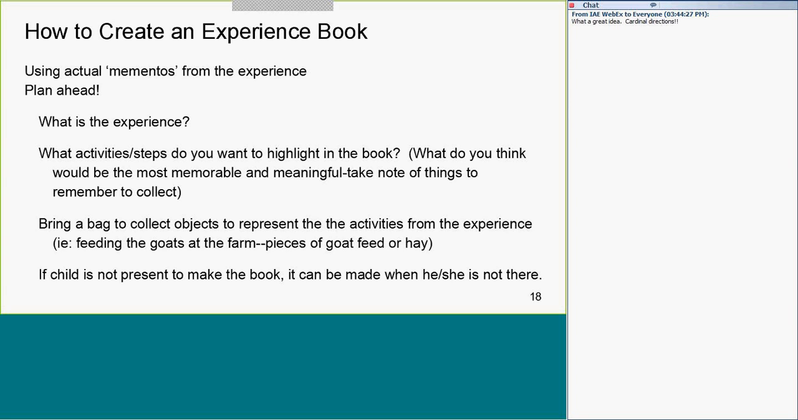Create an experience book using actual mementos from the experience. Plan ahead. When I know I want to make a book, for example, if we're going to the farm, I think about what kind of things I want to collect. I have a special sling across saddle bag purse kind of thing that I always take, and we only use it when we're going to create a book. So he knows when I bring this bag out, we're going to be making a book after the experience. So that's just one idea.